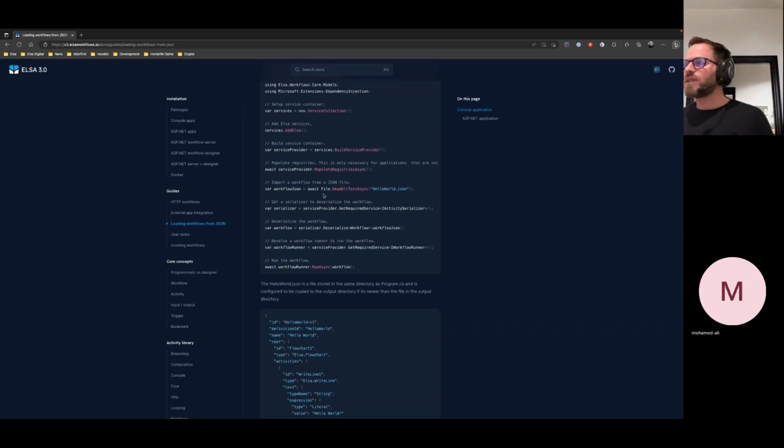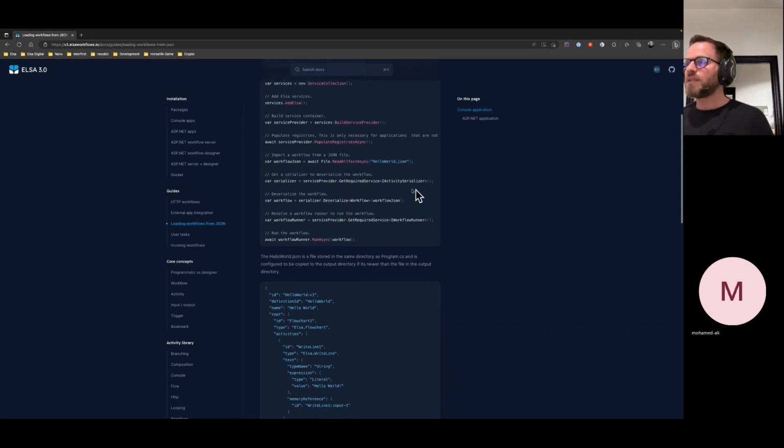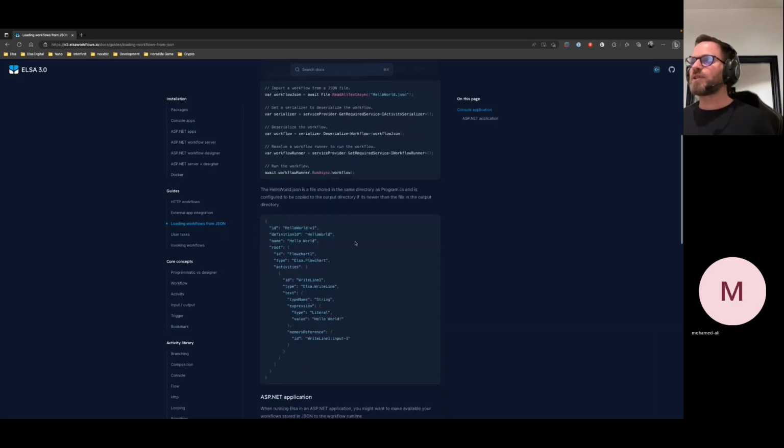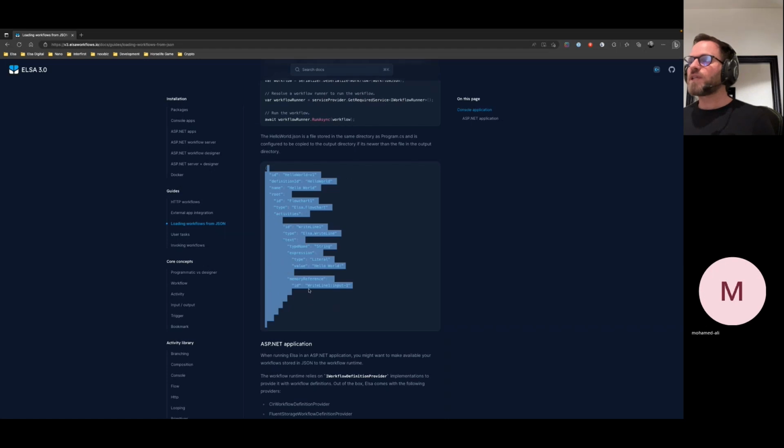And then here it's using a standard API to read contents from some file, which represents a workflow. Then you need an activity serializer to deserialize this JSON into an actual workflow object. And once you have your hands on this workflow object, you can just run it using the workflow runner, and that's it.